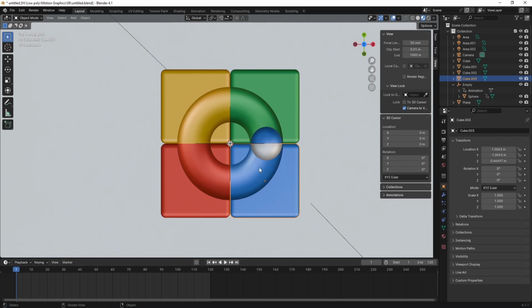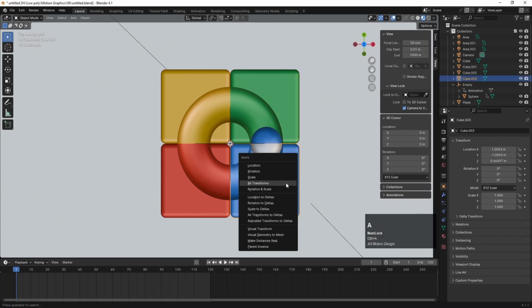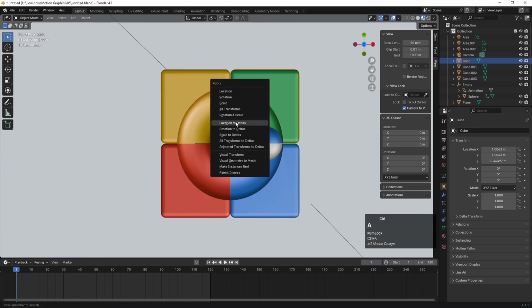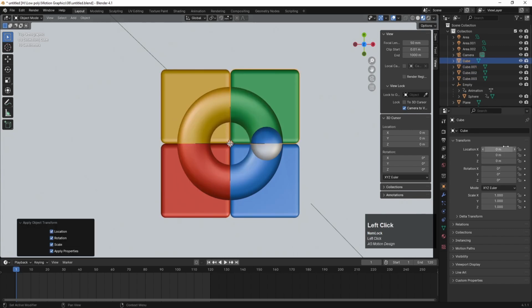Initially this should be at this point only, but it should also change its position. But if you see over here, the position of this is quite messed up. So what you can do, you can select this, hit Ctrl A, and make sure to choose all transforms. Again hit Ctrl A, choose all transforms for each and every one. So all the values are going to be 0 0 0. So now it would be easy for us to animate.